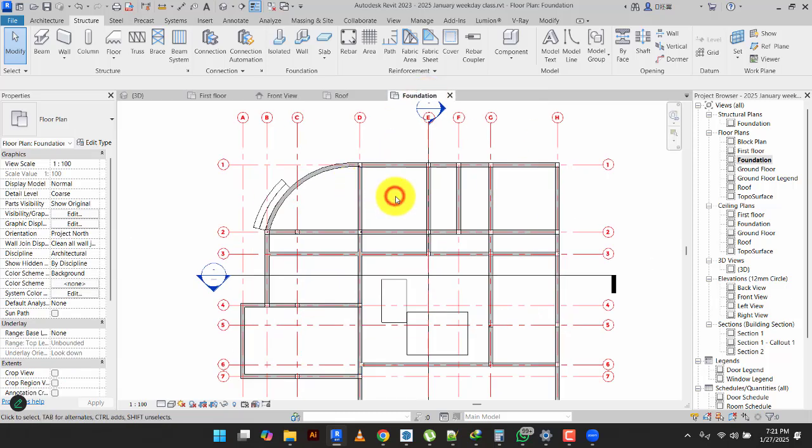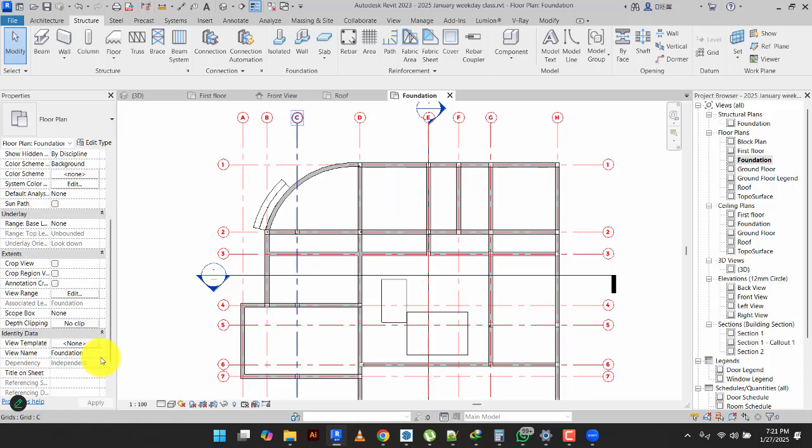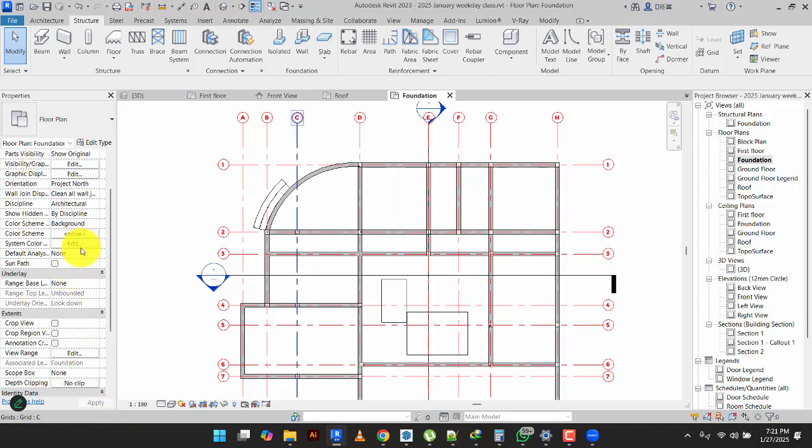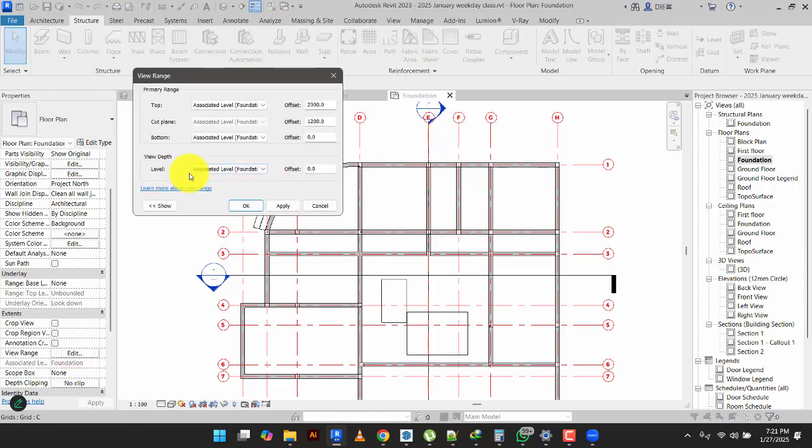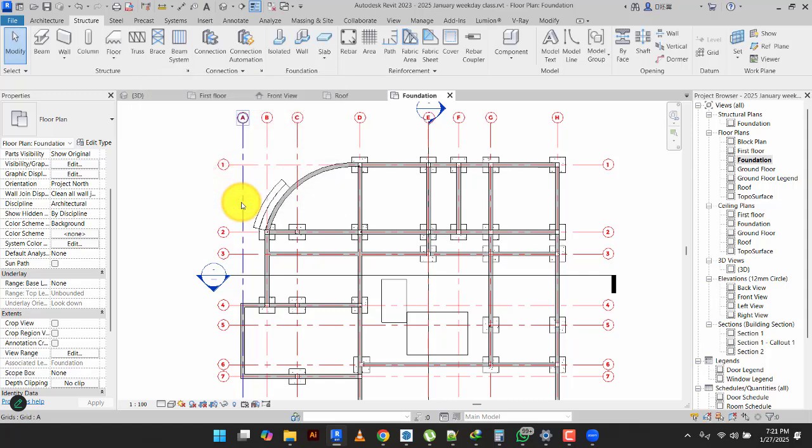Then on your foundation, you open view range. Then see here the view depth at the foundation. So you click and say, I want you to look below the level, and click on OK. First of all, look below the level and it gives you this.